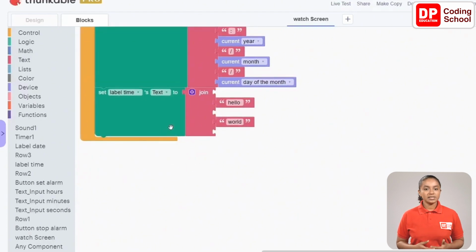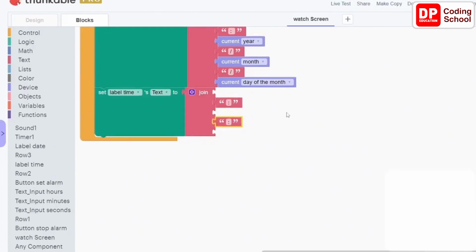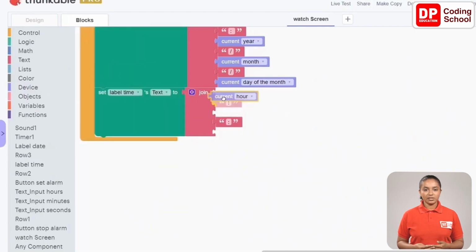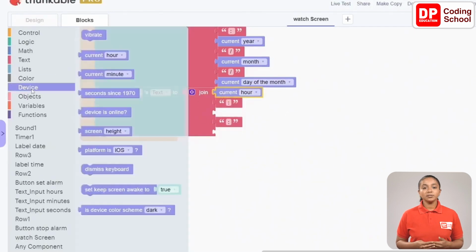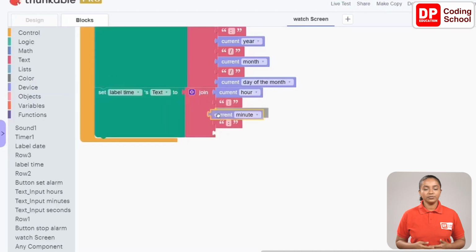Let's remove the first text code block connected to this join code block and connect it to the second blank and connect the next text code block to the fourth blank. Let's give colon as the text for both of these text code blocks. Drag a current hour code block from device to the first blank. Drag a current minute code block from device again for the third blank.